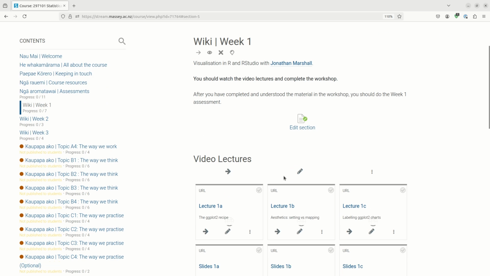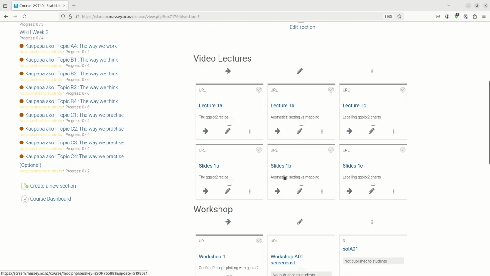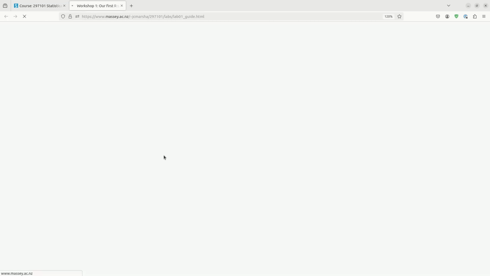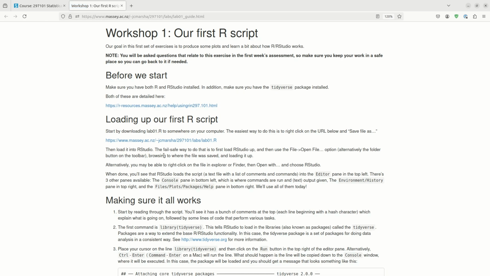So I'm going to start by going to week 1 on stream and going down to the workshop and clicking on it, and we get our workshop guide. And then we just read through the workshop and you can see that there's some work to do if you haven't already installed R and RStudio. I assume you have already.